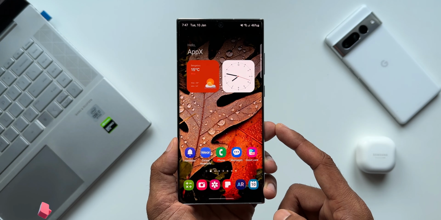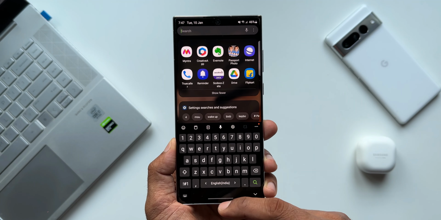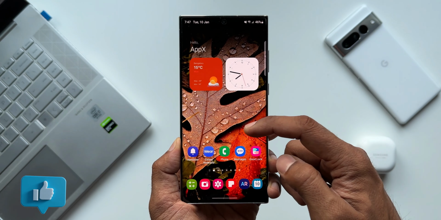That's about it. This is a useful tip for those of you who keep minimum number of app icons on the home screen and prefer to search an application on the app tray.